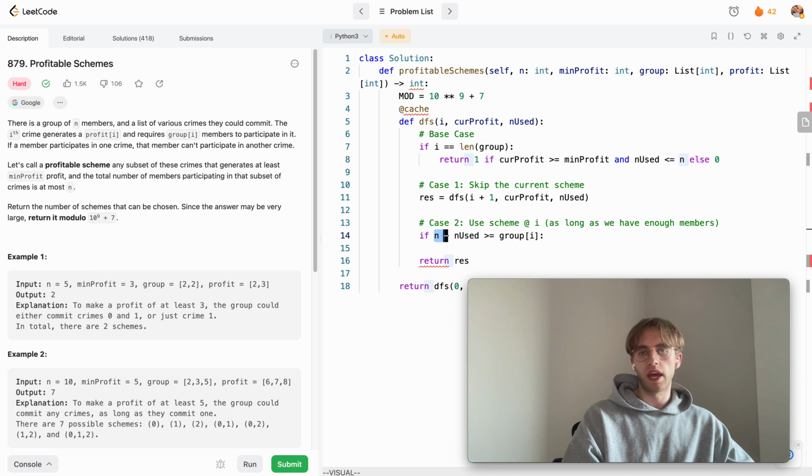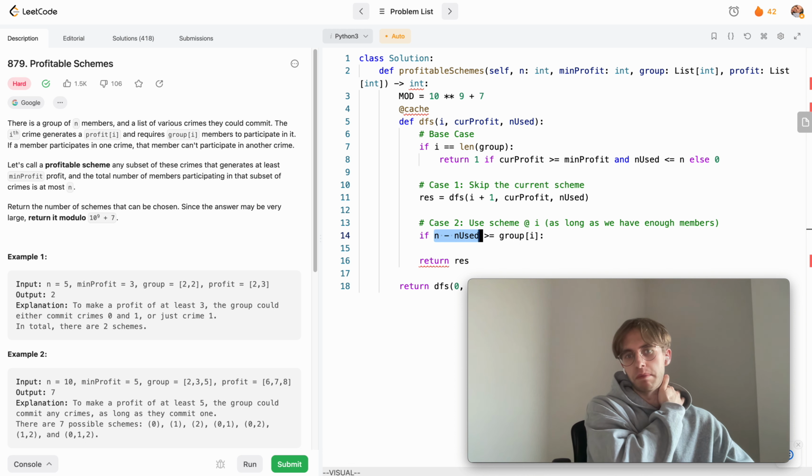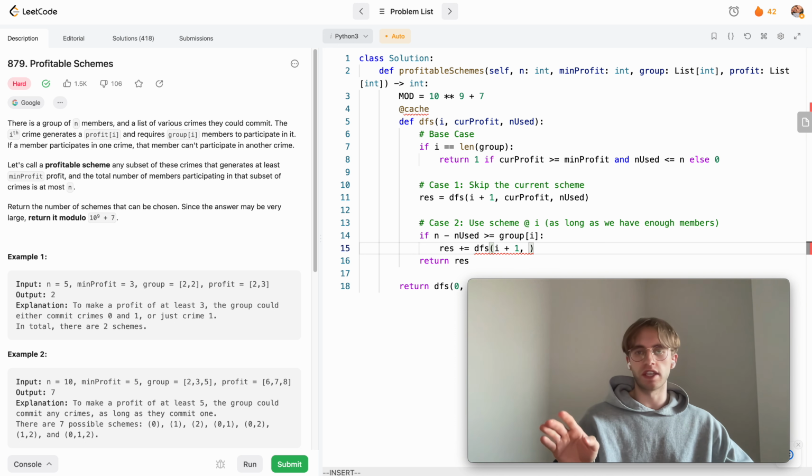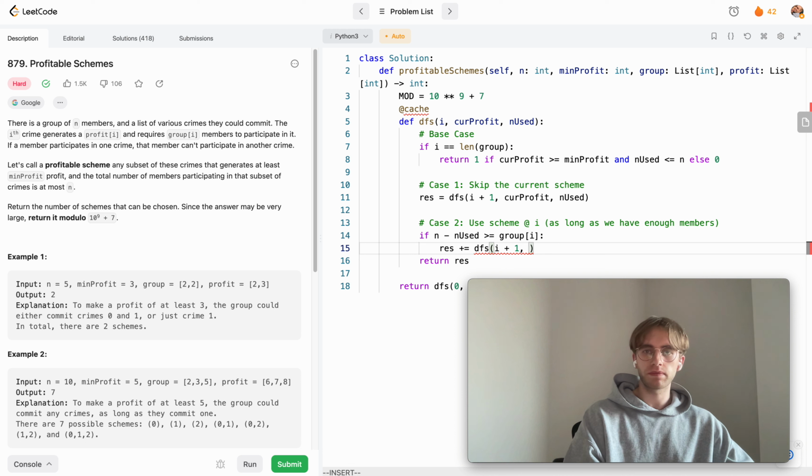And so that is n minus number of members used, which gives us how many members we have remaining. And we expect that number to be greater than or equal to the number of members we need for scheme at I. Okay, and so then we just want to add that case to our response, and we can just do plus equals the recursive call to our depth first search function. We want to increment our pointer to move on to the next scheme because we just profited from this one. And then we want to increment the current profit because we just profited from scheme at I. And that is the current profit plus the profit at I.